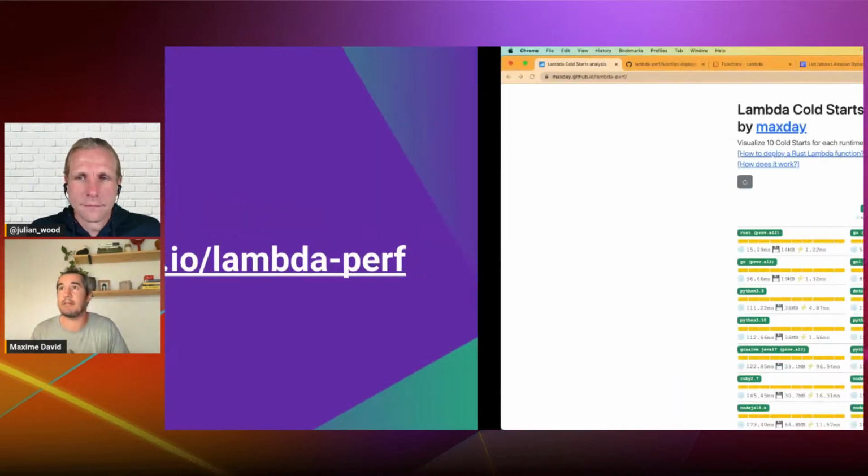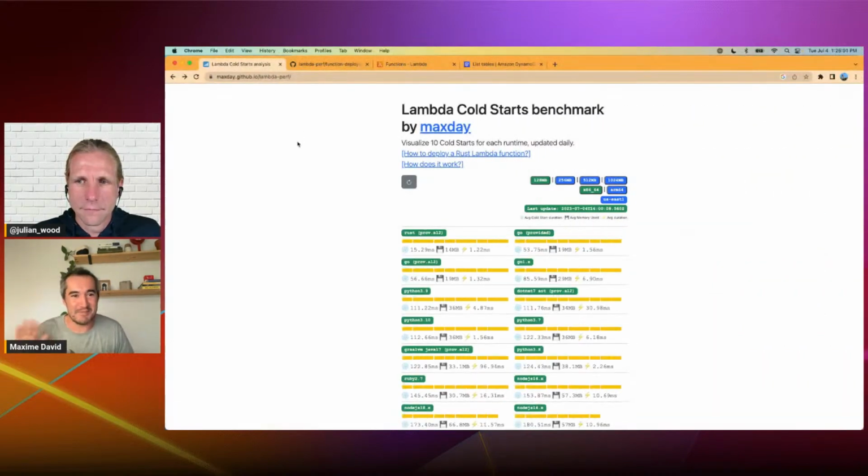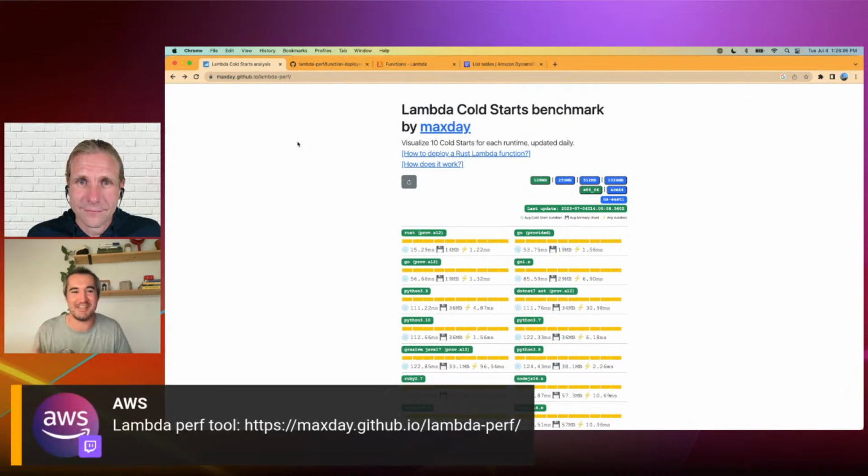So let's have a look at the demo. So this is my top CSS skills. Sorry about that. I know the visualization is not perfect, but this is the best I can do with CSS. So this web page represents 10 cold starts. So each yellow box is a cold start for every runtime.